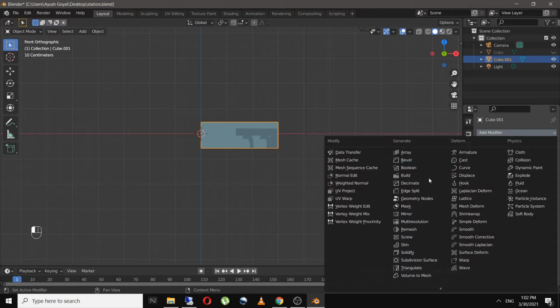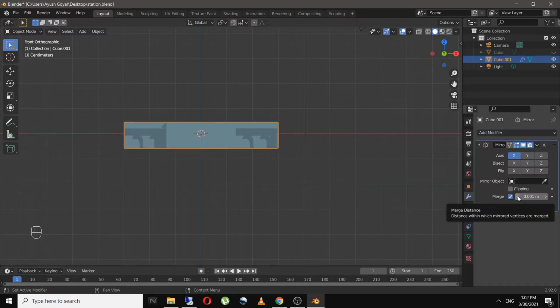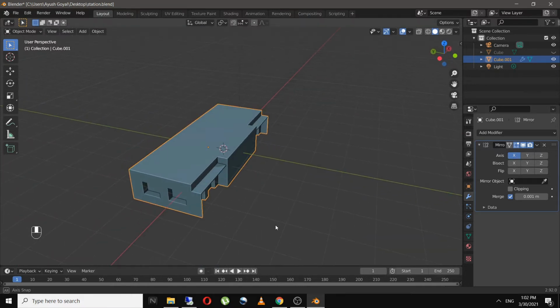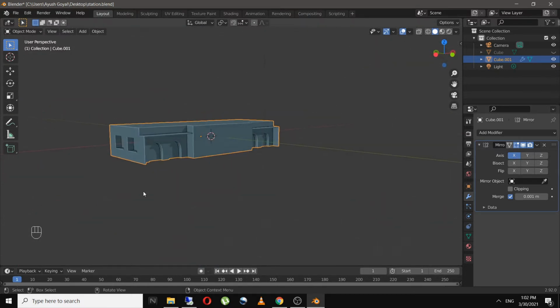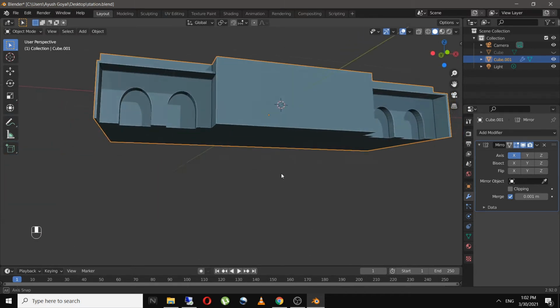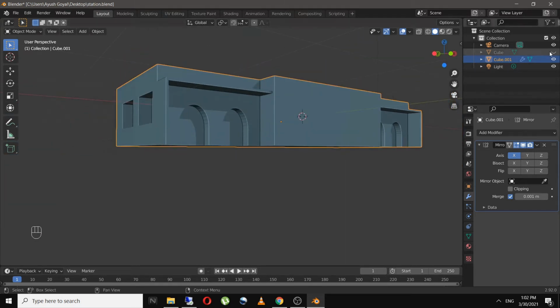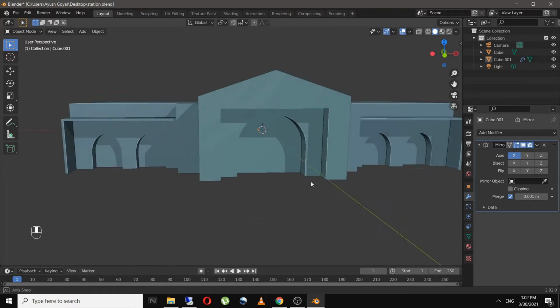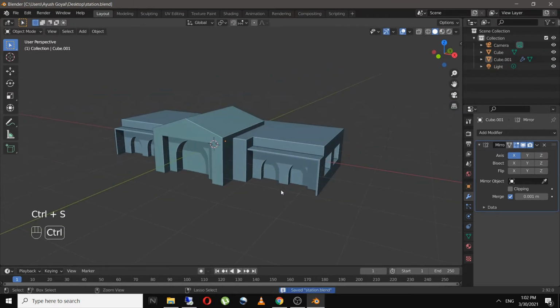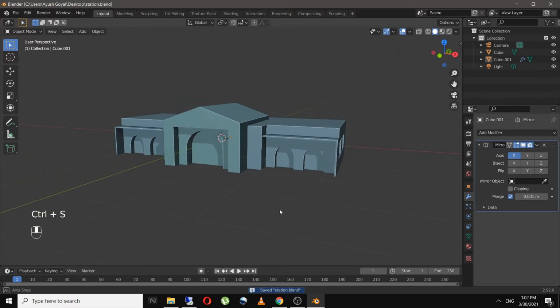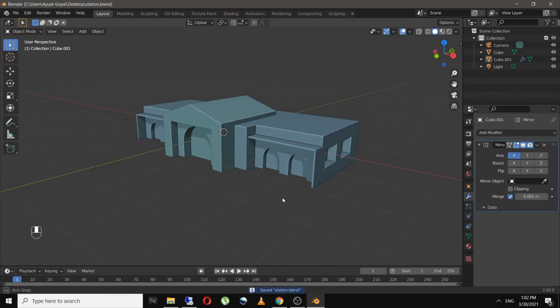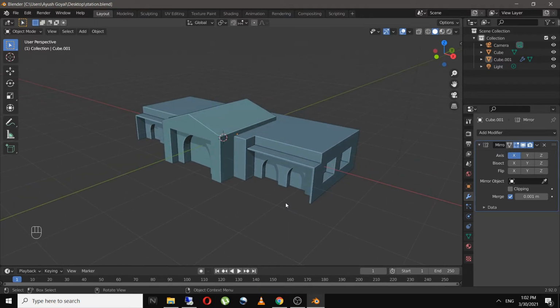Now I'm going to add in a mirror modifier. What this modifier does is that it creates the mirror image of the mesh from the origin point. So since the origin of the building is in the middle, I added a mirror modifier on the x-axis, as you can see, which creates the mirror form of the building, and it saved us the time to make the other half of that model.